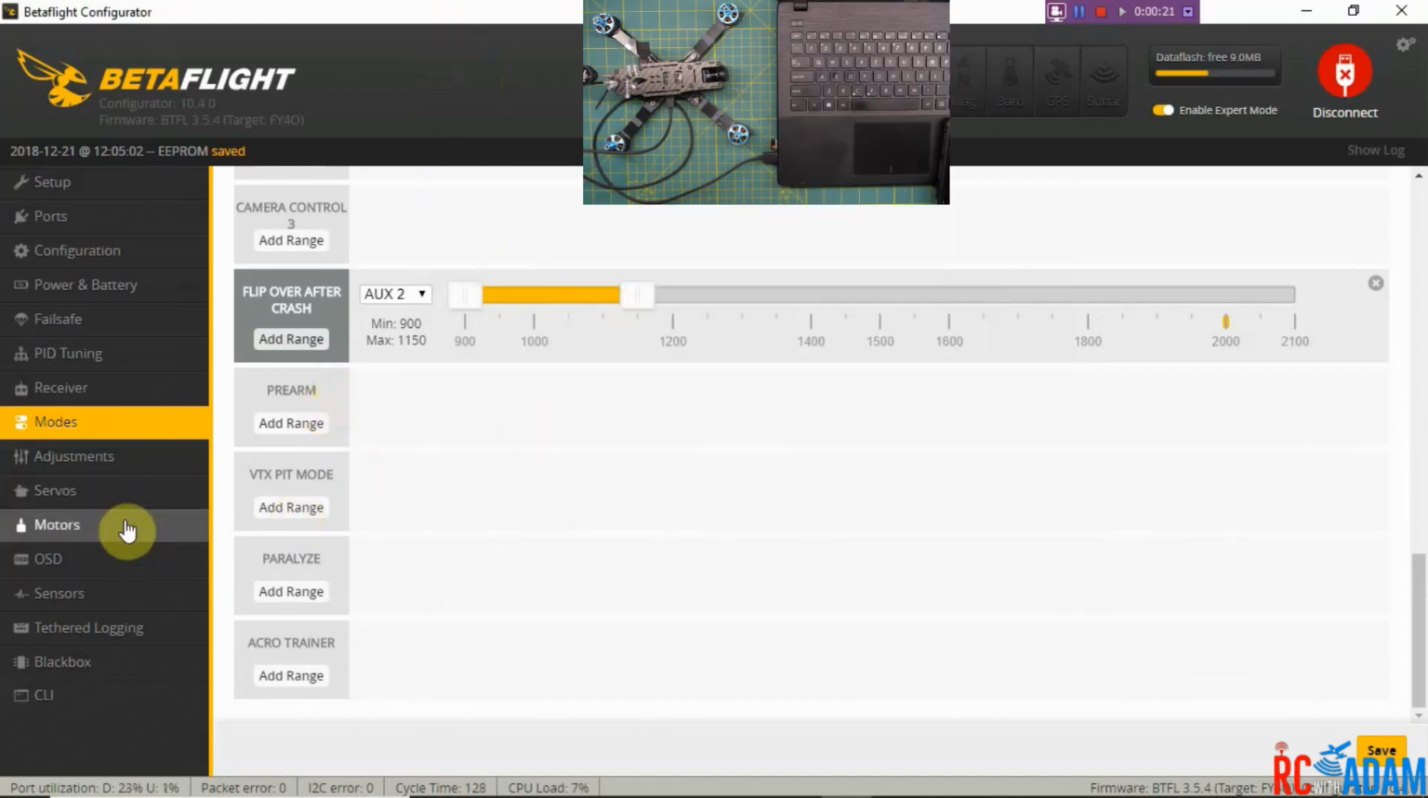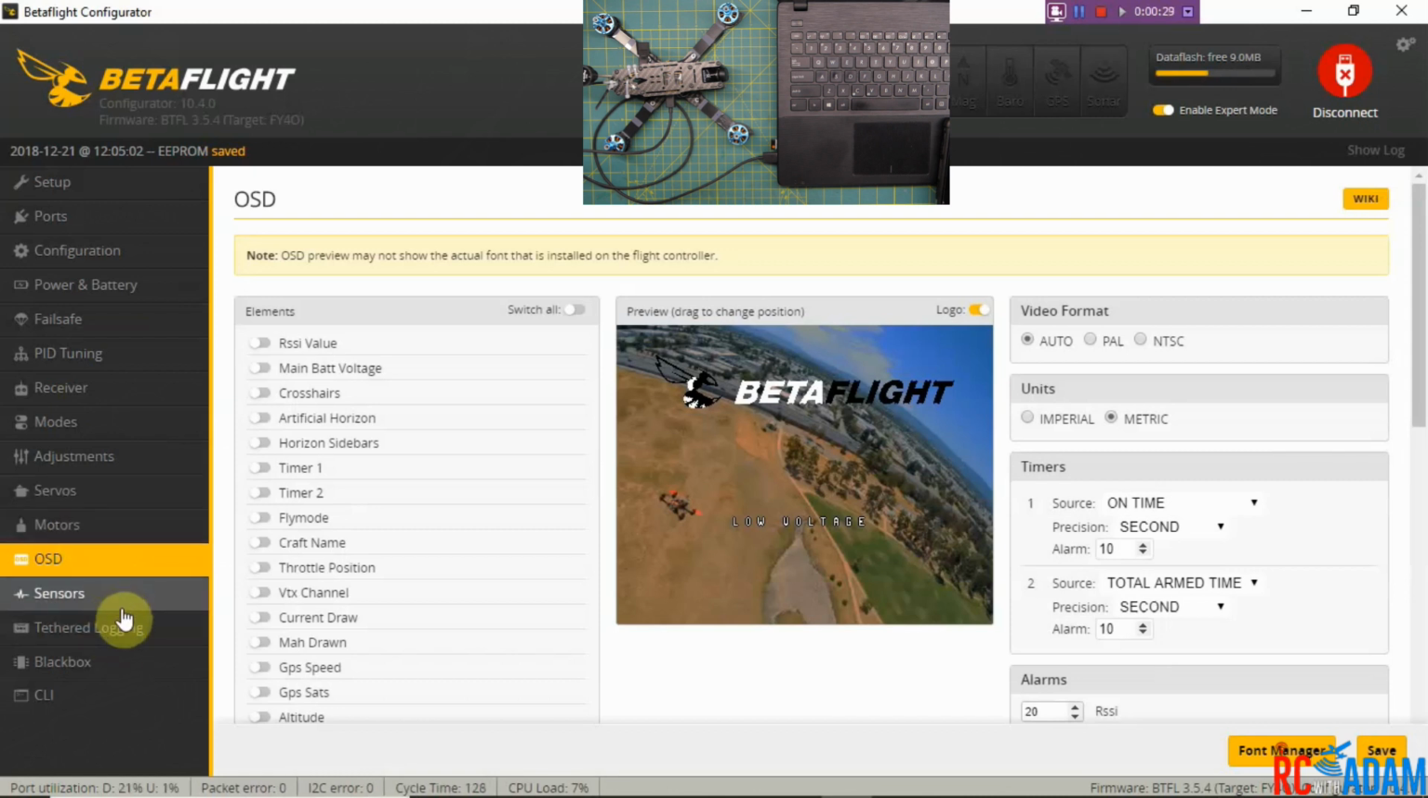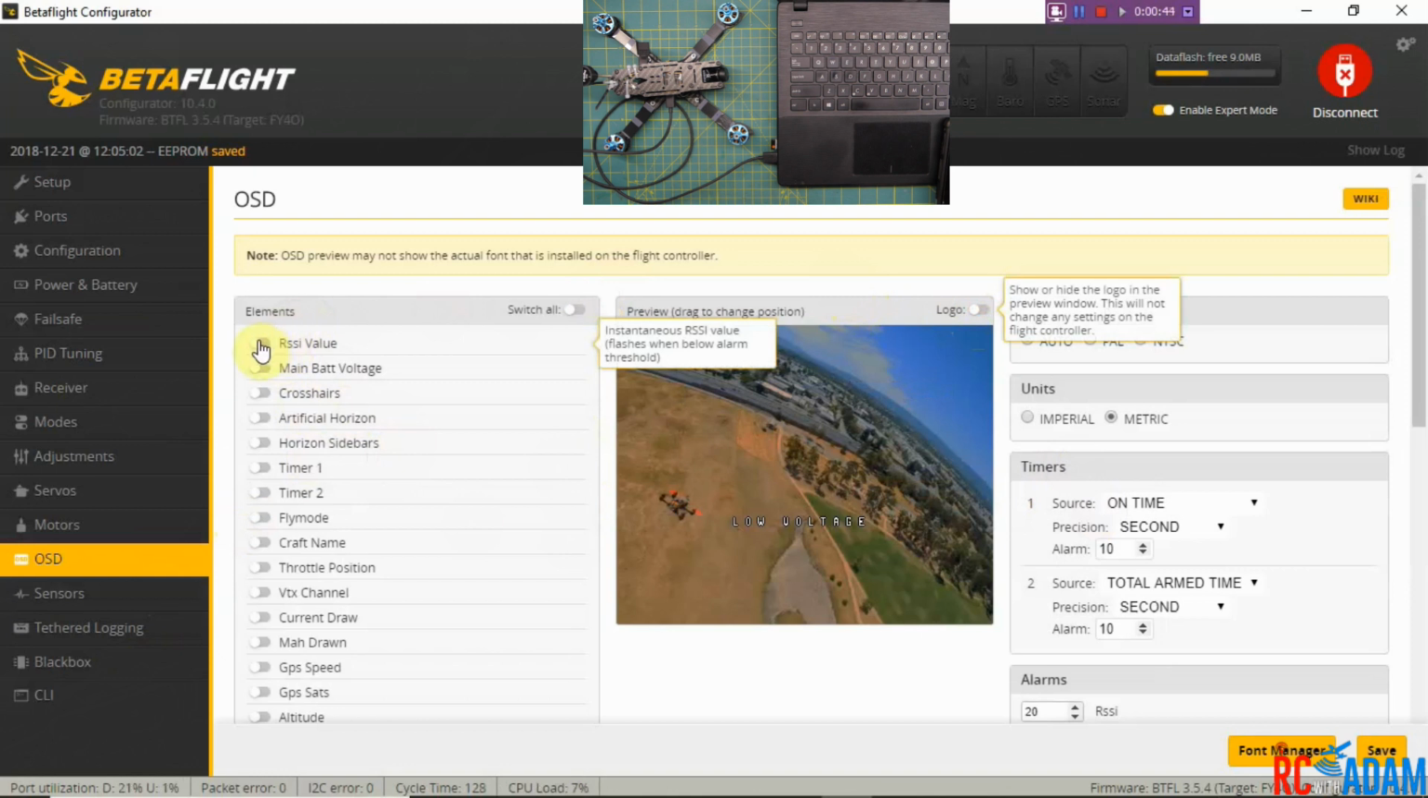Okay, that does it for the modes. Let's head over to the OSD tab here, and there are of course other tabs that you can get into, but we won't cover those right now. But the OSD is something we're going to want. Don't worry about putting all this junk on your screen. It can be distracting. I usually just ignore it, actually, but some of the things that I like to put on there is the RSSI value, which tells me how good the signal is from my radio, and I'm going to put it there.